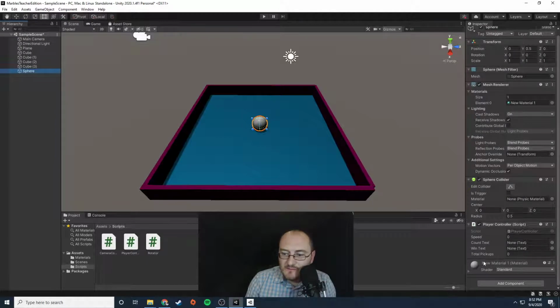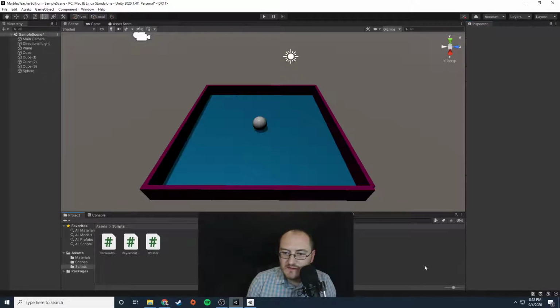And when I take a look at my controller script, I can see that I have speed, which is, let's say, 10. I have count text and win text, which I'm going to do later, and then total pickups. I'm going to set that to 100 for now, just so the game doesn't automatically finish.